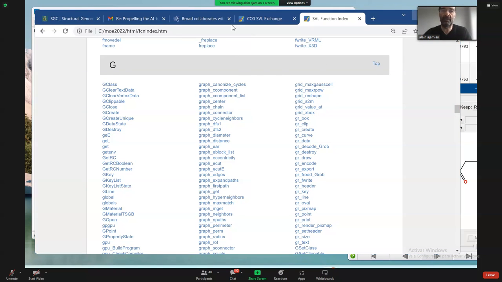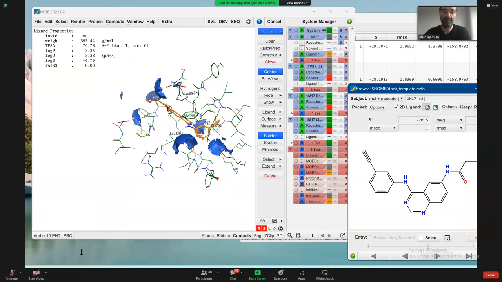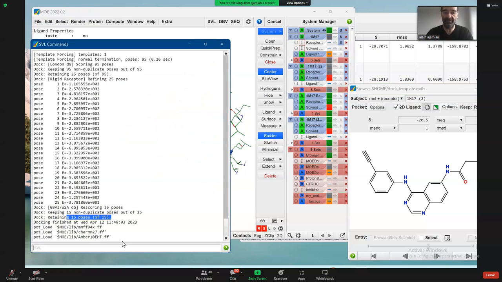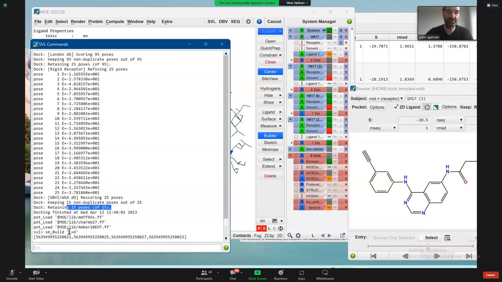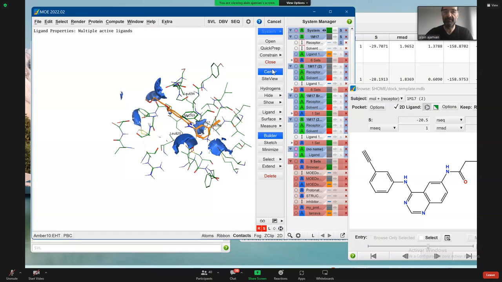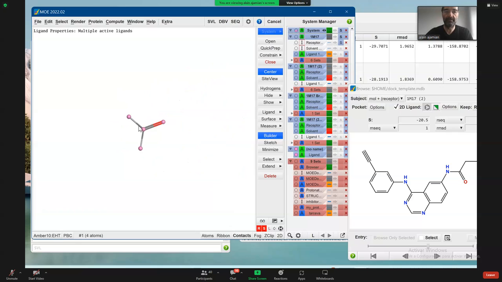So for example, if you wanted to build a molecule, instead of using the builder, you can say SM_build, and then you just type in the SMILES pattern as a string, and there you go. It just created a small molecule, which is right here. See, if I go to center, there's my molecule. I just created it. Pretty cool. So you have all those options.